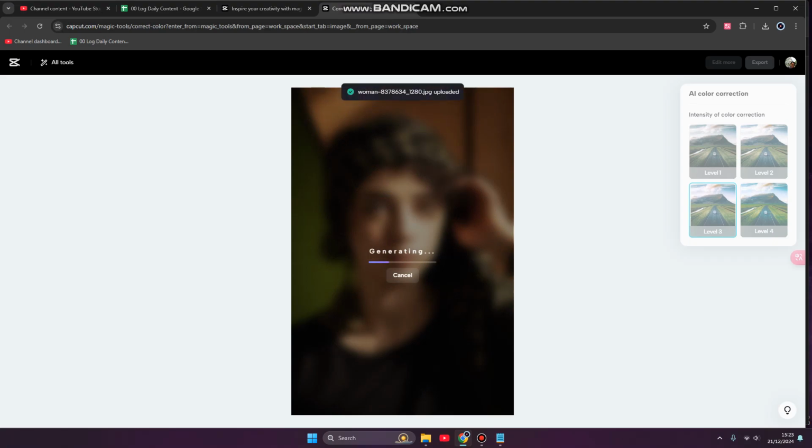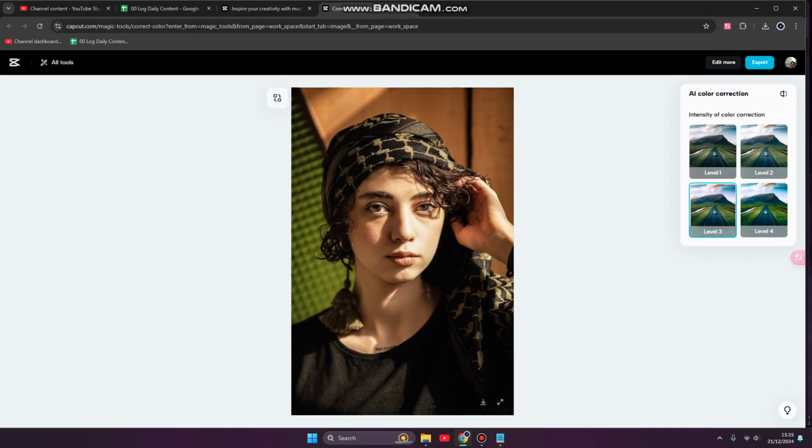So wait for the process, let the AI generate the image. Here you can choose the intensity before generating, like level 1, level 2, level 3 and level 4. It takes a while, so be patient. Let the AI generate the image for you. And here we go.